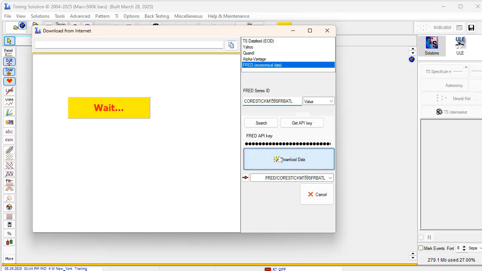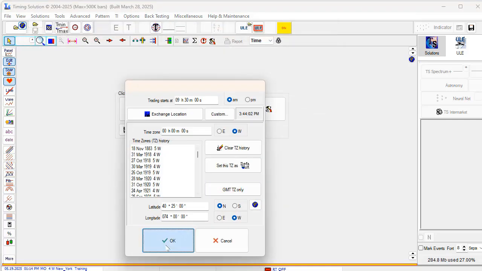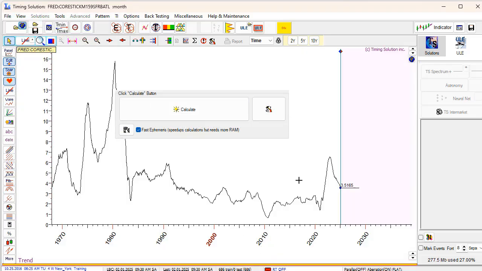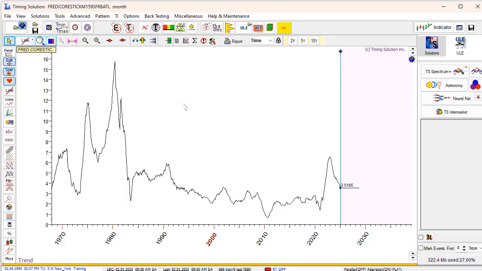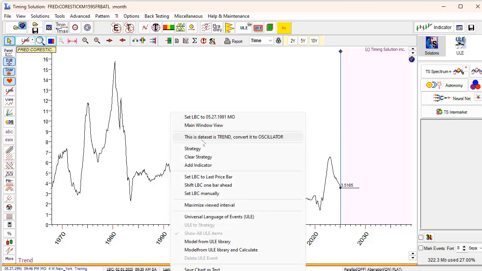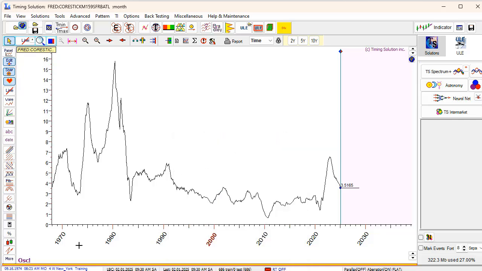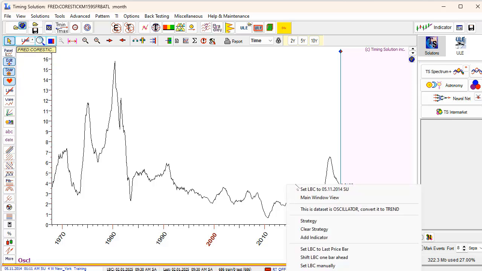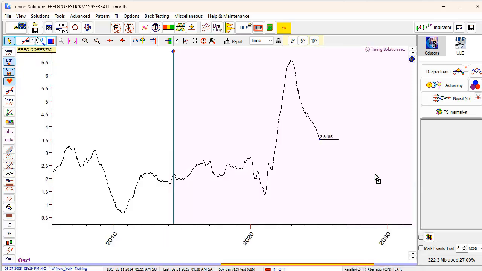Download. You see how this index looks. This is a kind of oscillator. We do not need to normalize this data. We do not need to detrend this data. So I will click the right mouse button, and here you see this data set is trend, converted to oscillator. Now I click here, and the program will understand that this is not trend data but an oscillator. Now I will set LBC somewhere here, and now I build a neural net model based on the sunspot activity index.